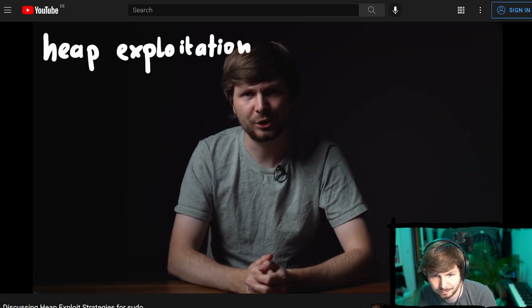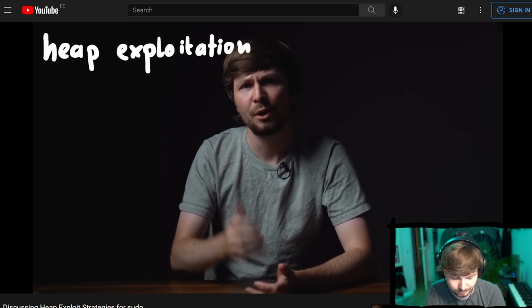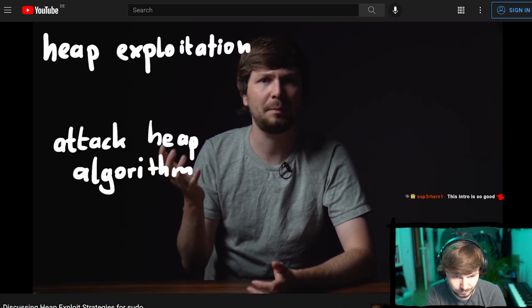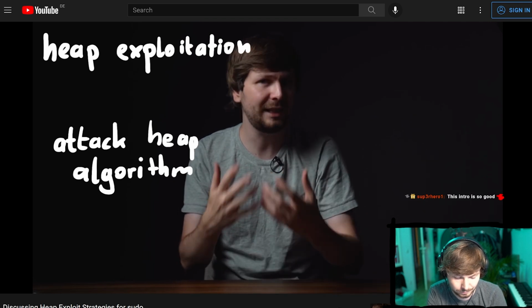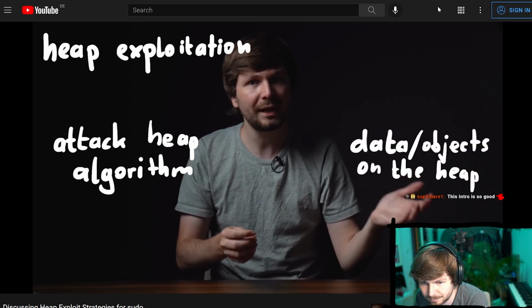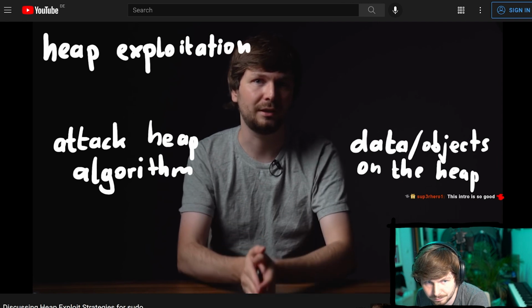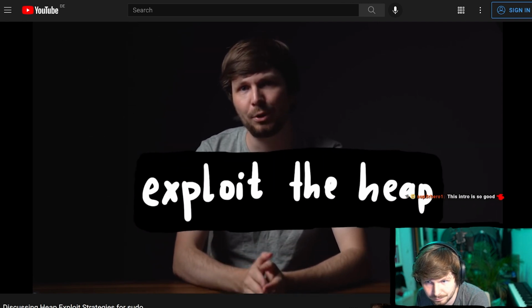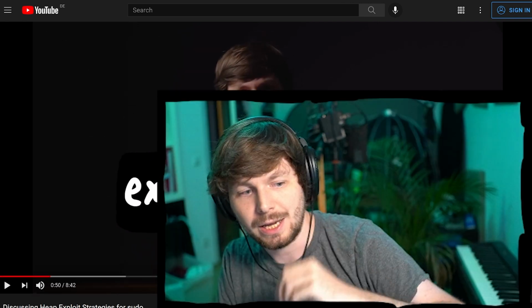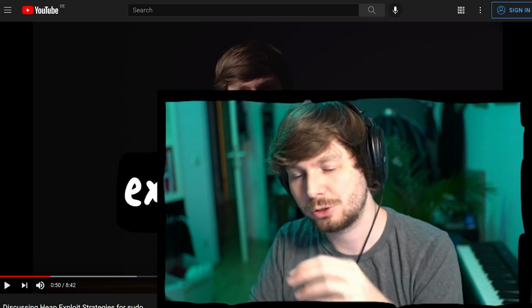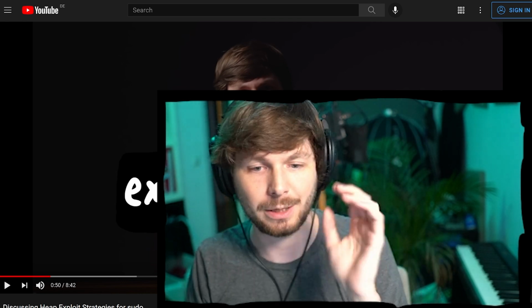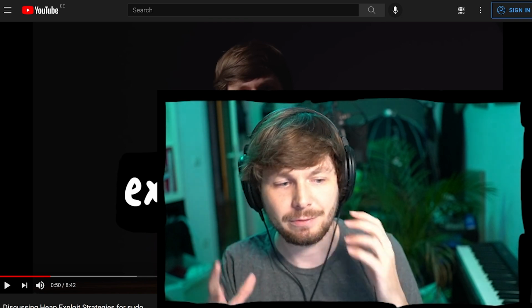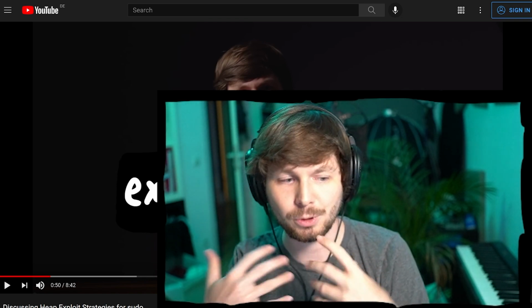For heap exploitation, there are basically 2 strategies. First, you can exploit the heap implementation itself, so attacking the heap metadata, or you can attack the data stored in the heap. Let's think about exploiting the heap metadata first. You can call malloc to allocate memory on the heap, and you can call free to free the memory. These are very abstract concepts you as a programmer use.